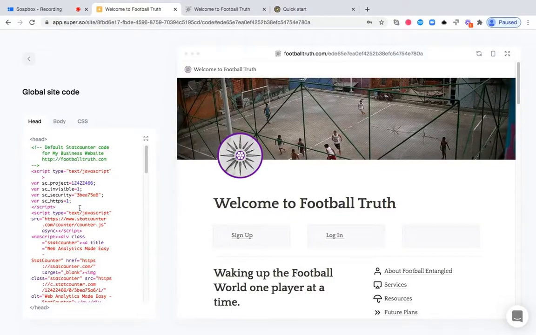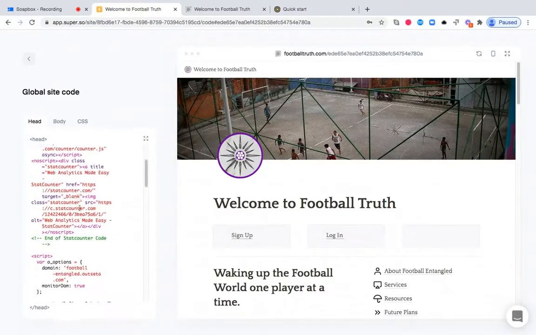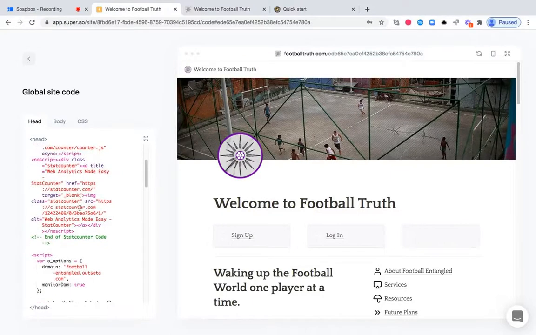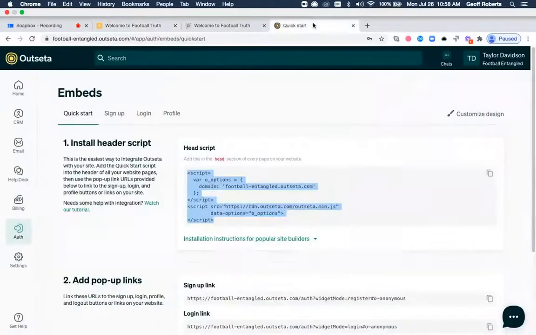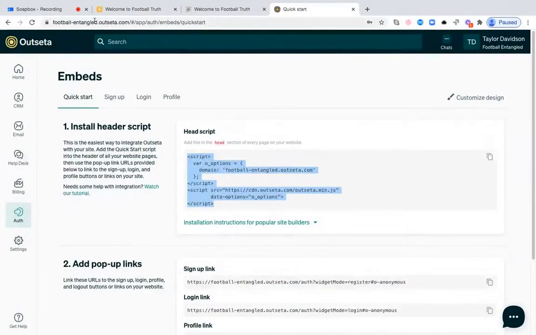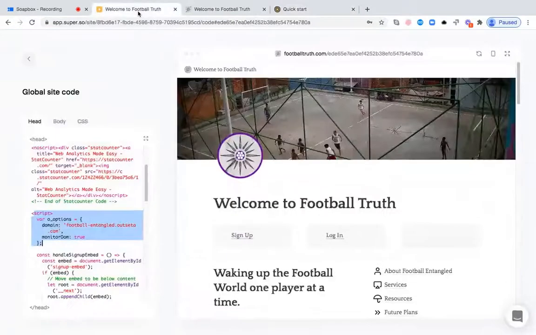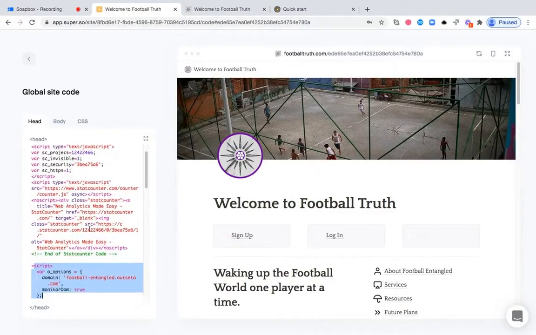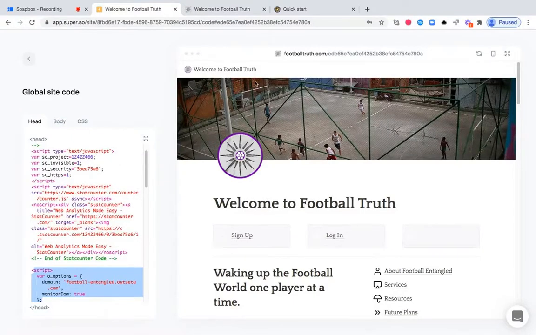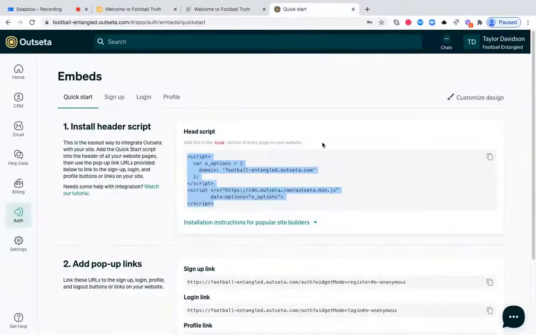So you select head. He does have some other code here on the page, but here you'll see he's just taken Outseta's quick start embed script that I just copied from here, and he's just dropped it into the page. There is one very minor change that you do need to make. So if you look at the quick start embed script, it will say domain, and then it will have the domain of his Outseta account.